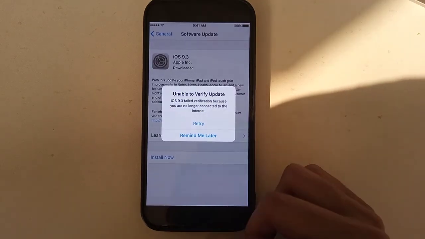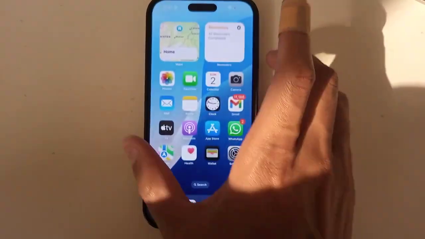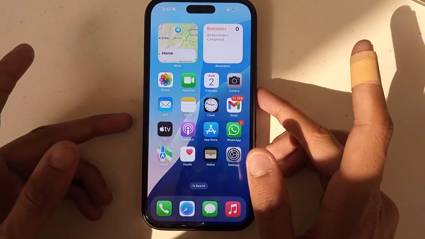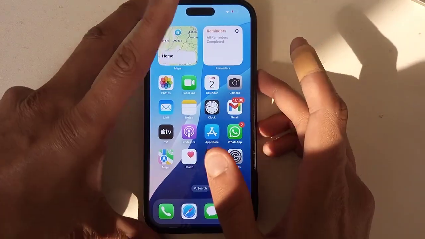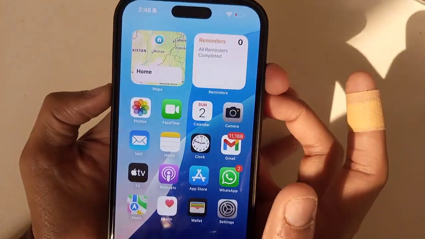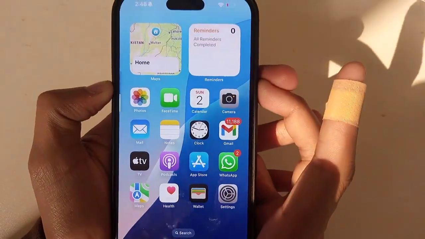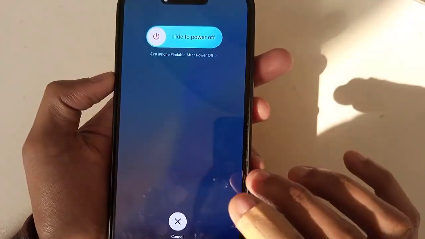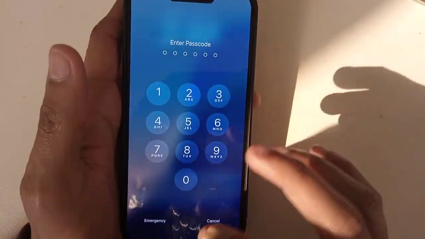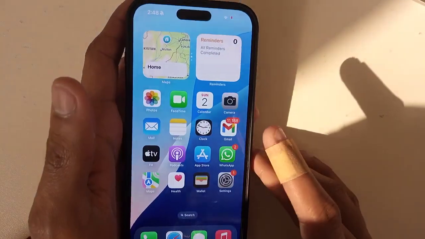What you need to do is just reset your iPhone by clicking the volume up button, the volume down button, and keep holding the power button. Just like this: volume up, volume down, and keep holding the power button, and you can restart your phone like this. The Apple logo will come up and your phone will restart.